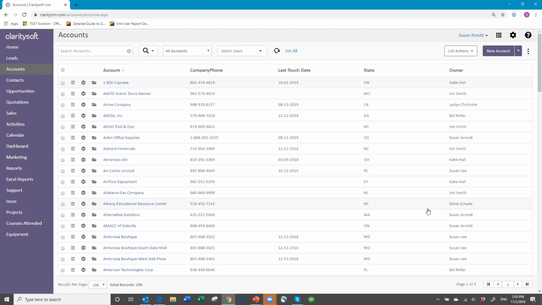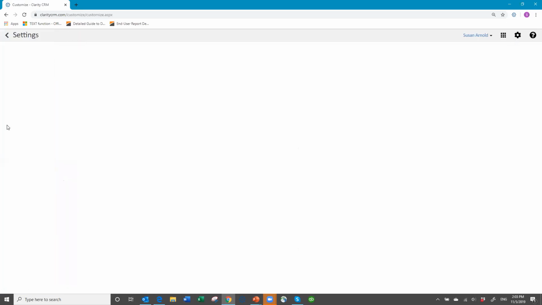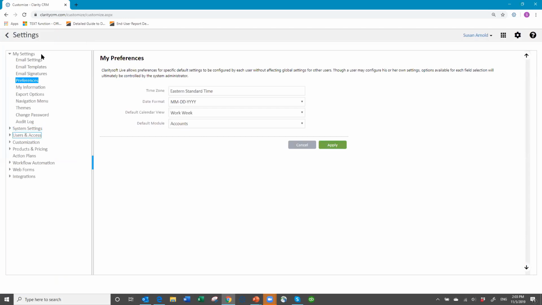So I'm in my Claritysoft right now. And when you first come into Claritysoft, obviously it's going to be empty. And so the first job you're going to have as the admin user is to go to the settings menu, which is this gear-shaped button up here in the upper right of the screen. When you click on it, over here on the left, you will see all of the settings options.